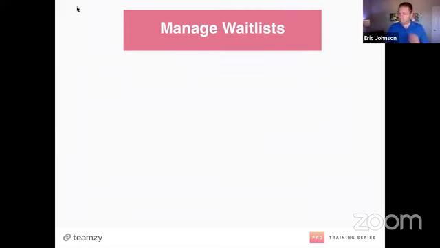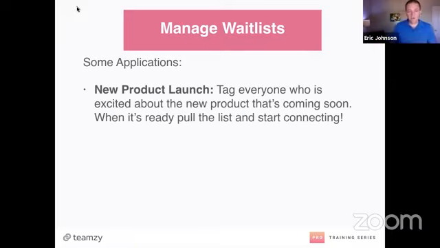Manage waitlists. This is another great thing, manage waitlists. So again, you've got some applications here. If you've got a new product launch, tag everyone who's excited about the new product that's coming soon, right? So as you're building excitement for it, people are like, yeah, let me know, let me know, and let me know. Add that tag to their record in Teamzy so that when the product's ready, it's really easy to know who to message, okay?